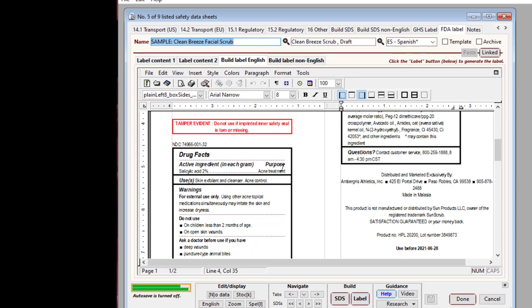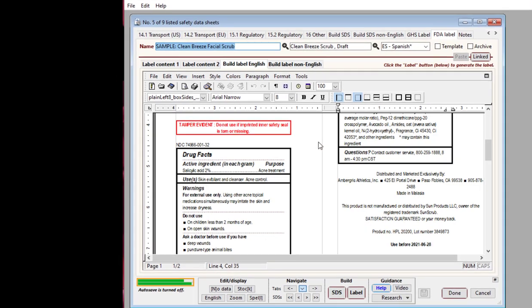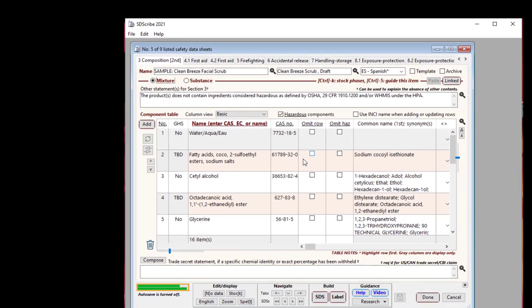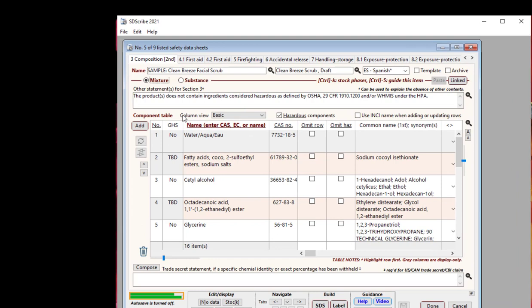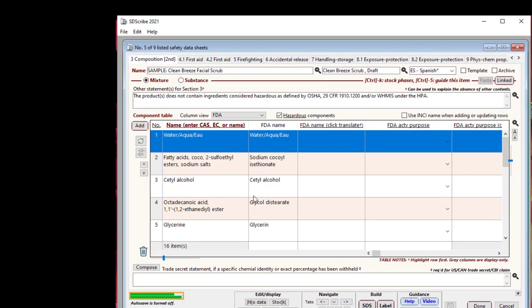So let's go into section 3 of SDScribe, and we'll click under Navigate, the Composition tab, and again, as you might remember, this is the section 3 of the safety data sheet is where you'll include the chemicals of the product. One of the things we want to point out right away is we can change our column view from Basic to, we'll select FDA, and this will order our columns so it'll put all the FDA related columns together, so it'll be easier for us to navigate and to see the information.